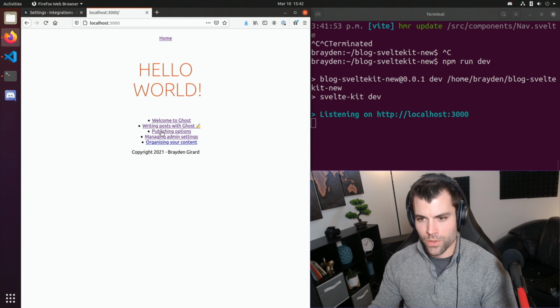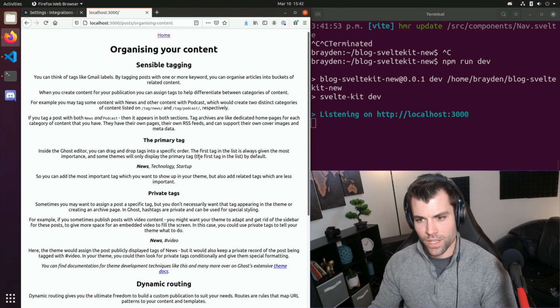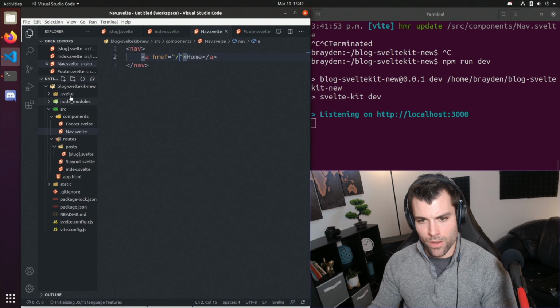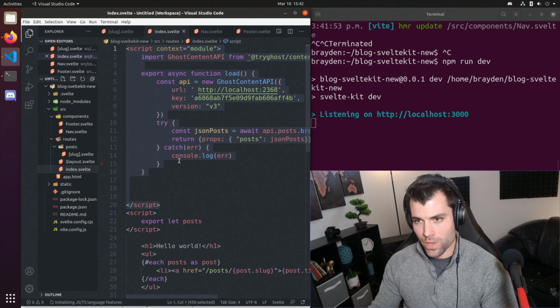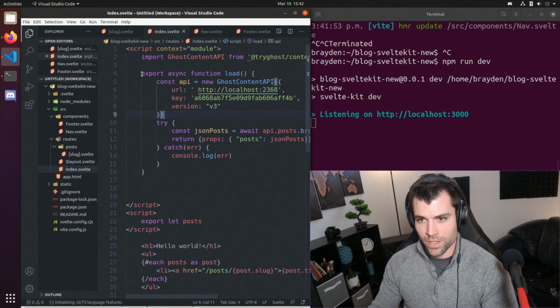Okay, so that is a very basic blog setup with SvelteKit, but it gives you a good idea of how to create layouts and how to actually use them. It allows you to see how to do dynamic routing. It also shows you how we can do AJAX requests, in this case using the Ghost JavaScript API, but you could also do this with the Fetch API.